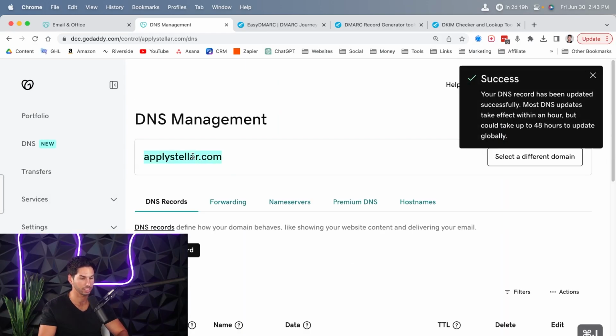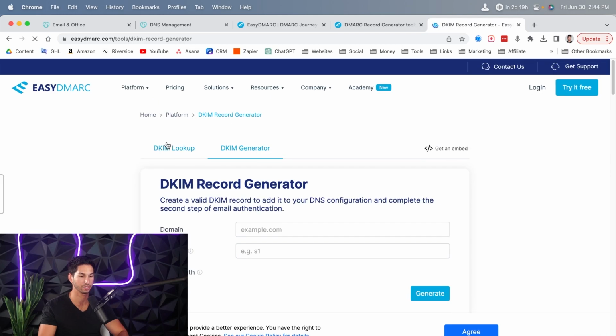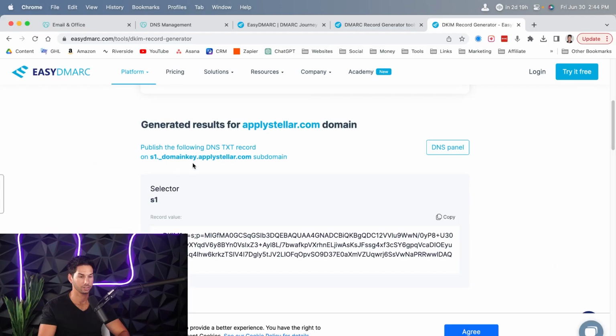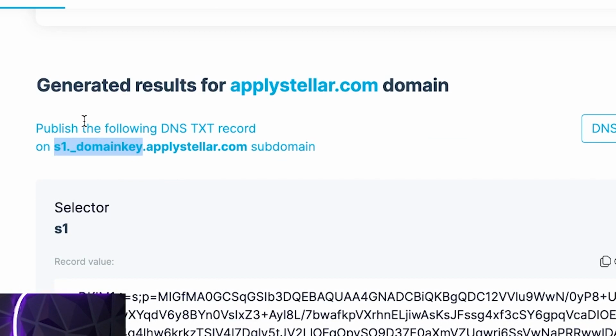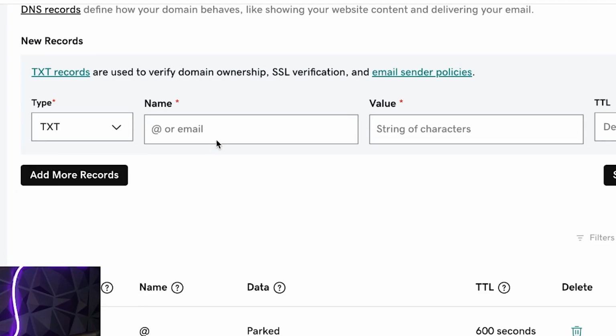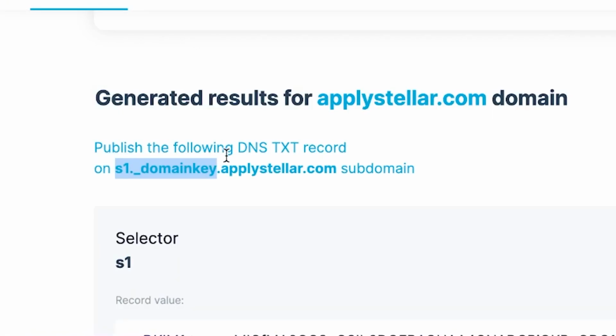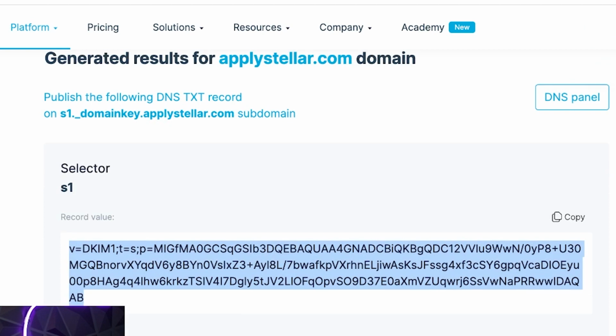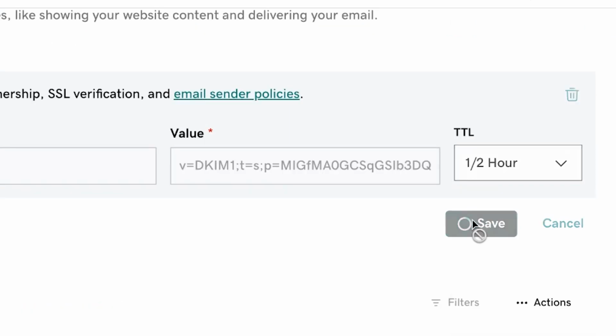Now let's go ahead and create a DKIM record. DKIM record generator. Go ahead and call it S1. I just call it S1 every time. Generate. All right, so there's a couple things that you might want to copy here. First, this S1 domain key. And let's add a new record. This is also going to be a TXT record. S1 domain key. Remember not to copy this .applystellar.com. That's going to go in automatically. Then you're going to grab this DKIM record rather, and put that in the value, TTL half an hour.